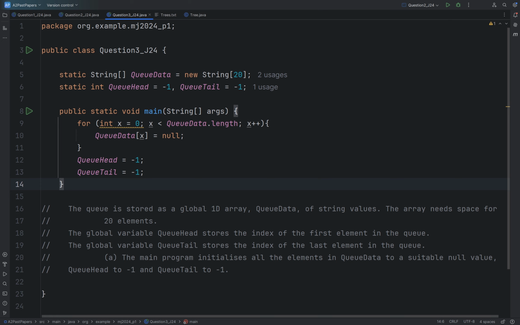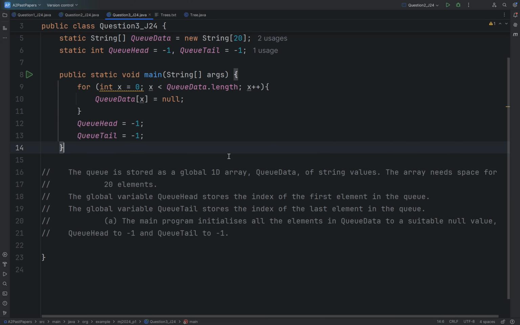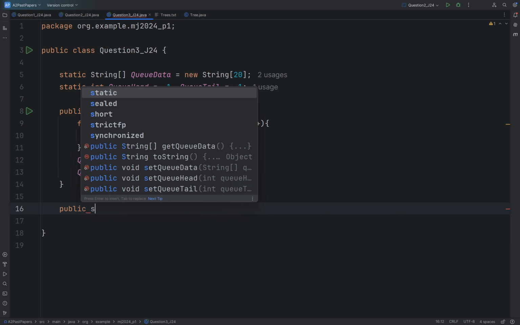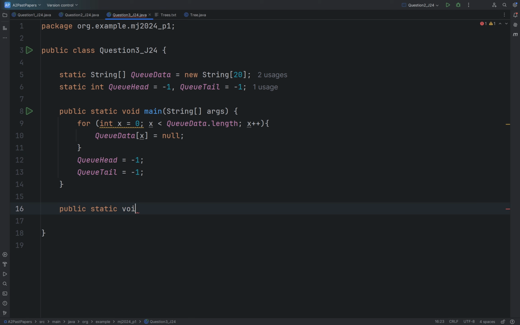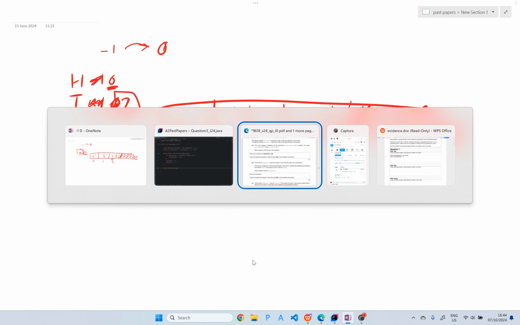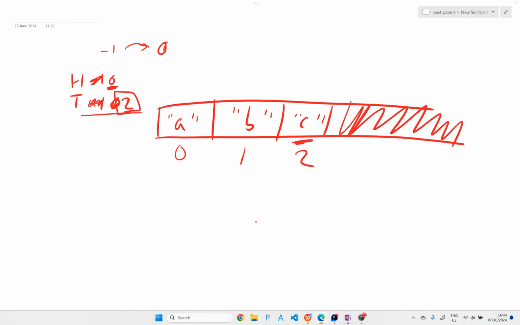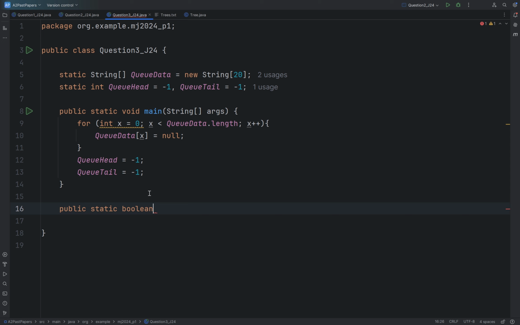So let's see if we can code this. I'm just going to delete these comments. If we go public static, and actually I think they said this is a function, it's going to return a boolean. It takes a parameter, and here they don't tell us the parameter name, so we can call it anything. Let's go enqueue.